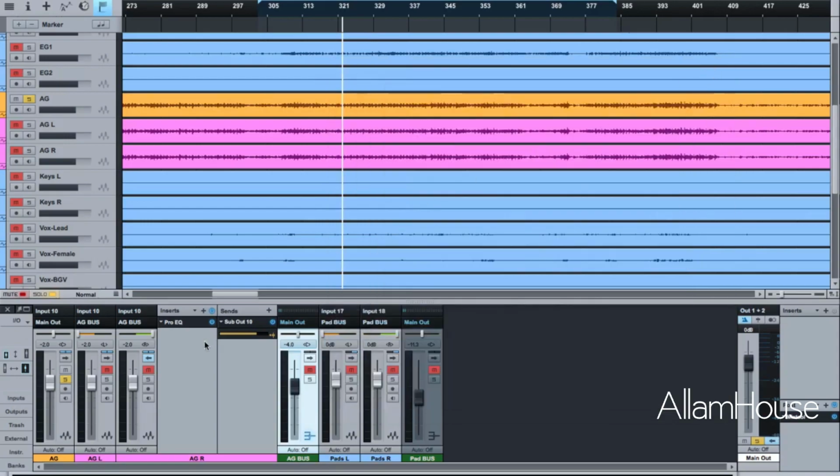And if we just listen to that real quick, I will solo this one first, and then we'll go to the other one. Let me put these in the middle here. Here we go. So we're going to go like this. So this is the brighter one. This is the darker one.